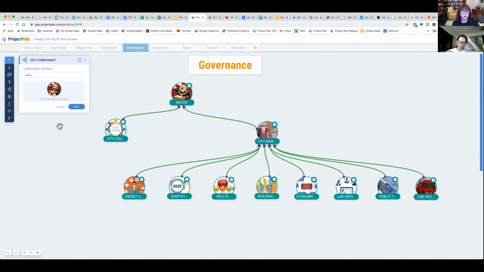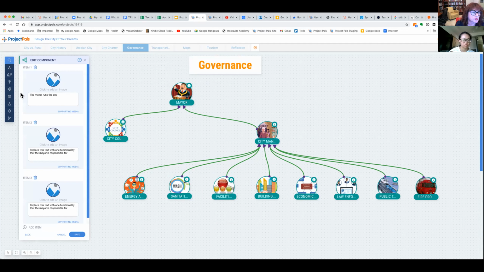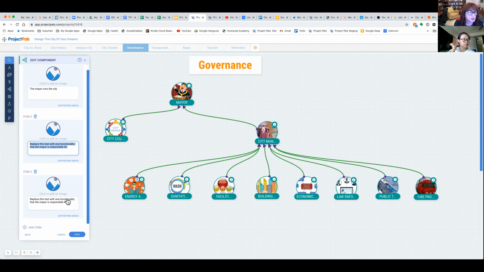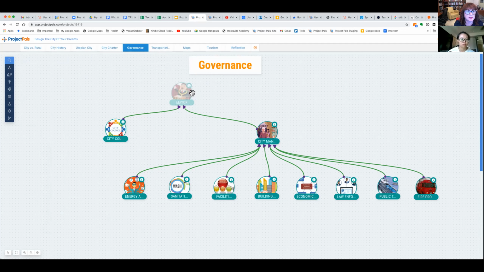But what's great is that you don't have to write an essay about each of these roles, because you can use the component tool. The component tool was built on purpose so that you describe a role with characteristics, with short-sentence characteristics. One of the things it says here is, replace this text with one functionality that the mayor is responsible for. So the mayor runs the city, that's one of them. And you just replace it with another thing. What else does the mayor do, and so on. So that's the idea behind this.